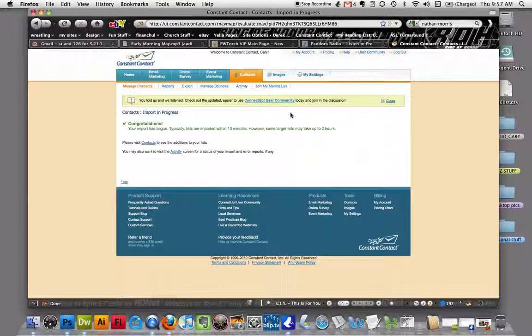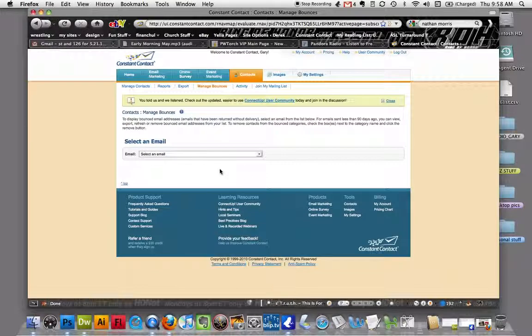Now I'm going to throw in a little bit of extra here as far as your contacts go. If somebody gets your email and they opt out, and then you update your contacts and they're on your list, it will not add them back in because they won't be getting emails from you automatically. It's pretty cool. Now let's say that you send some emails out and you get bounces. You can manage the bounces, and you can view any of these and remove them from your list.